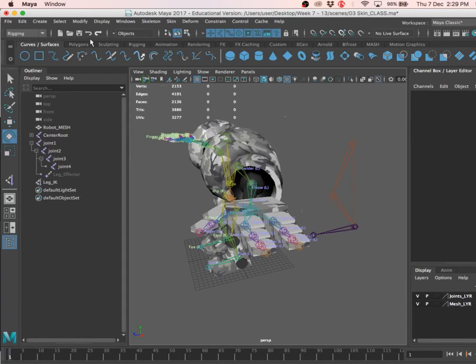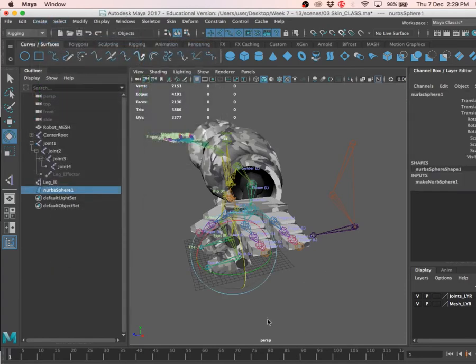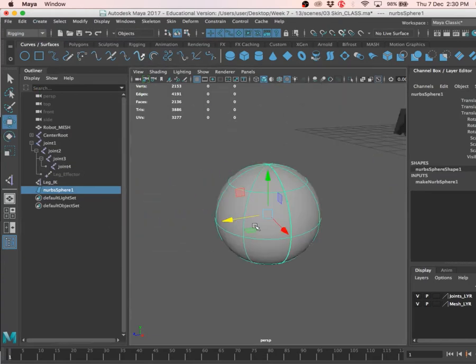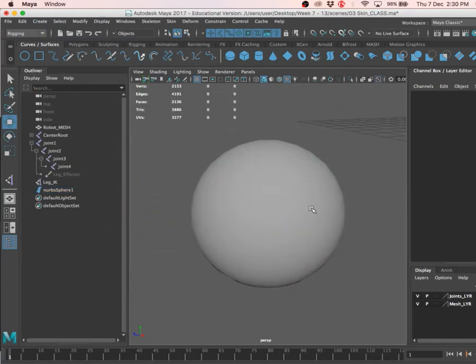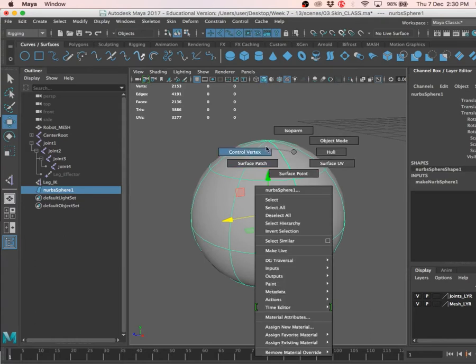So if you were to create, let's say, a NURBS sphere, same thing, it will straight away look very smooth, okay, unlike a polysphere, right? It's really so little points, but it's super smooth. And if you right click on your NURBS sphere, you can see that the things look a bit different, like control vertex, isoparm, hull, surface point, and patch.